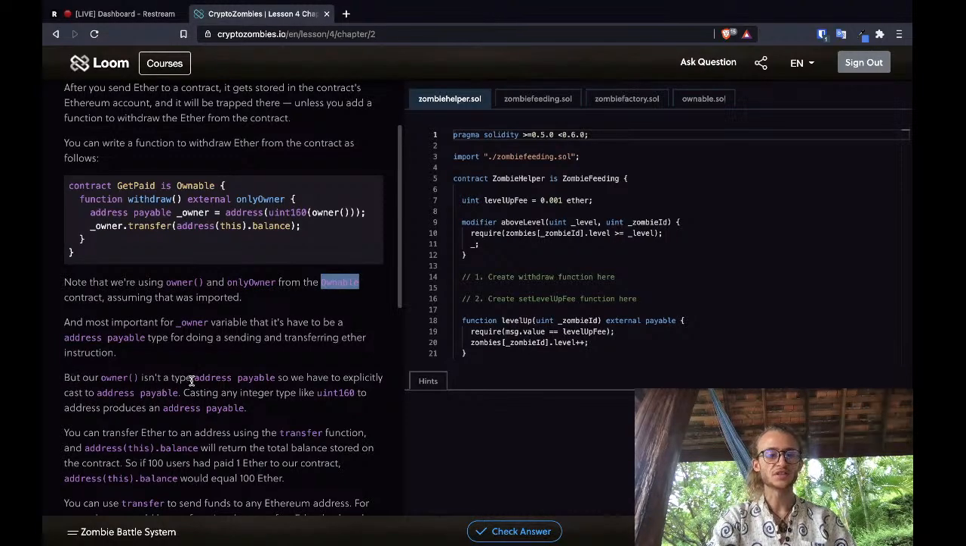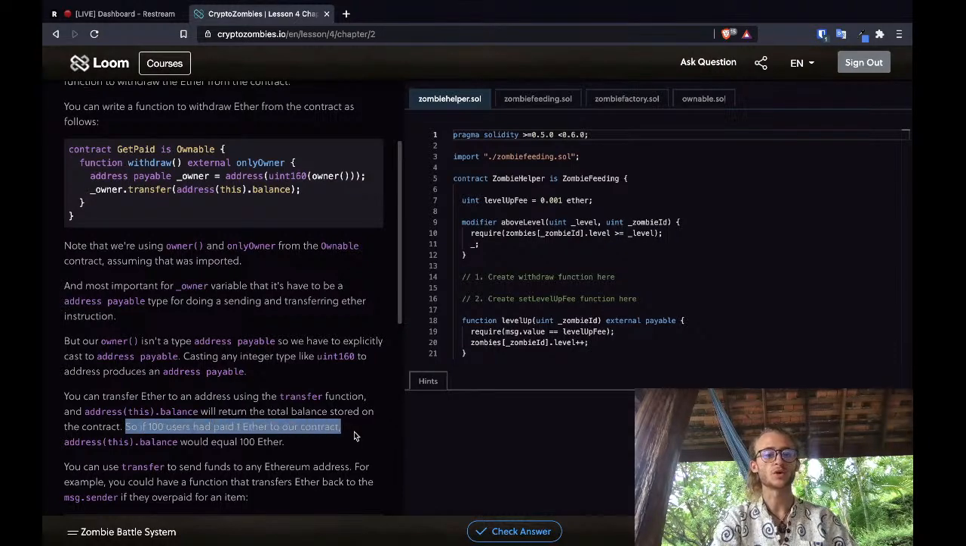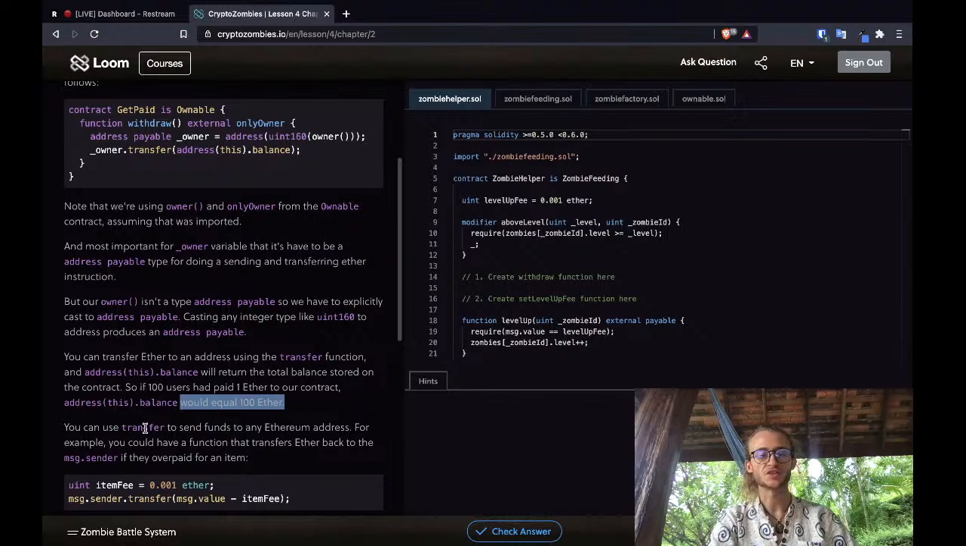But our owner isn't of type address payable, so we have to explicitly cast to address payable. Casting an integer type like uint160 to address produces an address payable. You can transfer Ether to an address using the transfer function, and address(this).balance will return the total balance stored on the contract. So if 100 users had paid 1 Ether to our contract, address(this).balance would equal 100 ether. You can use transfer to send funds to any Ethereum address.